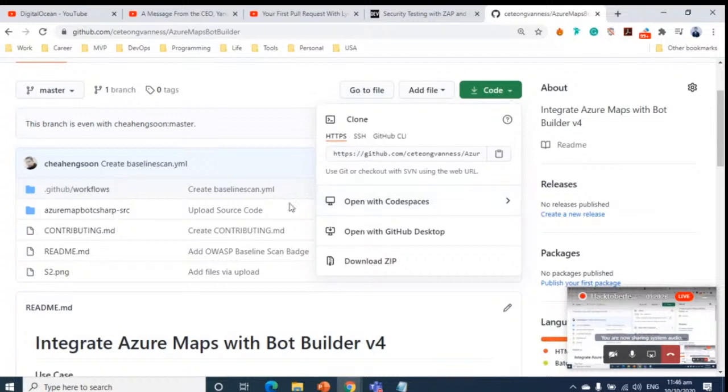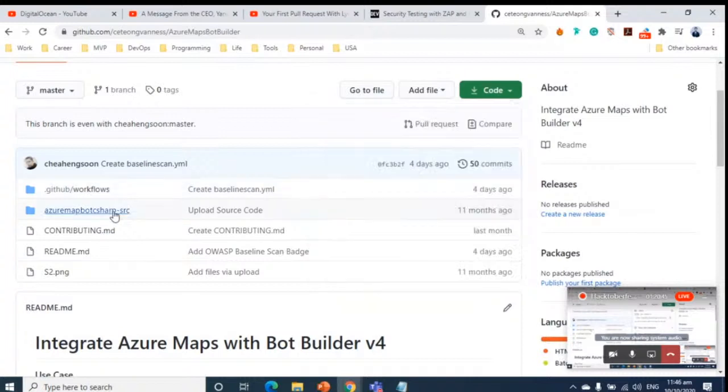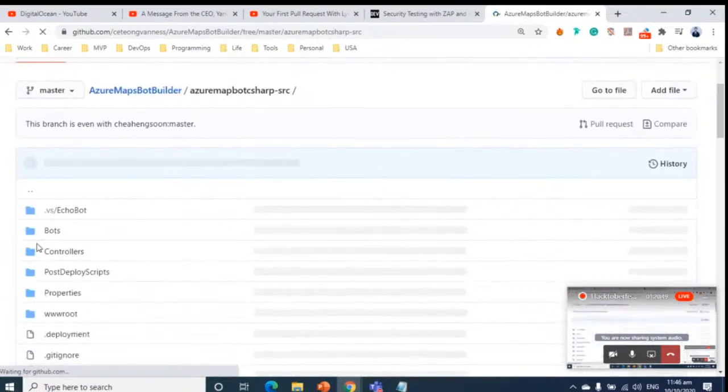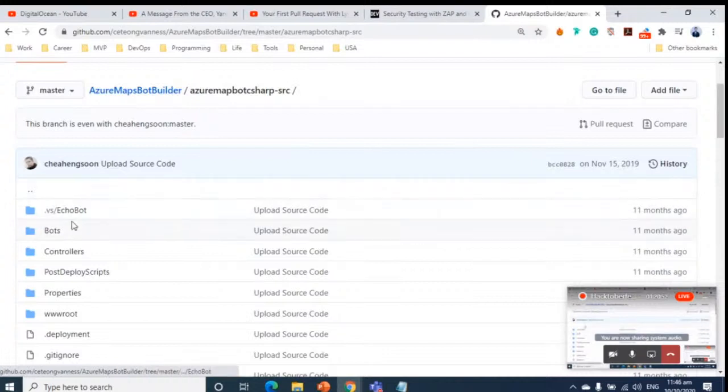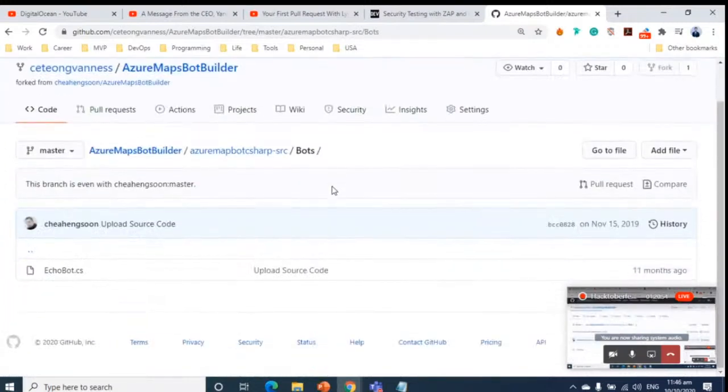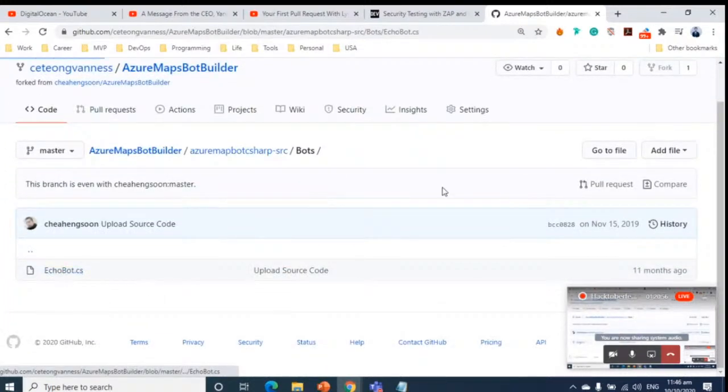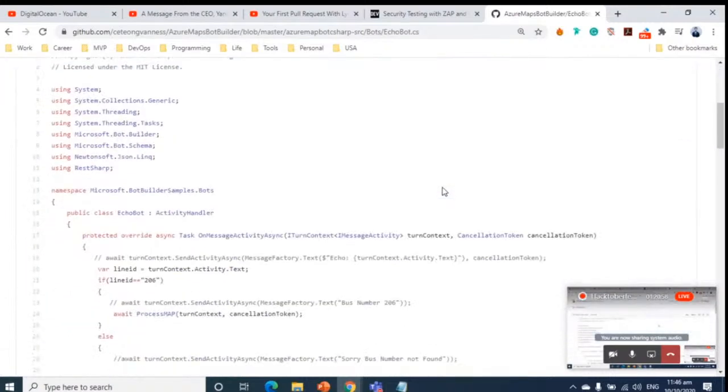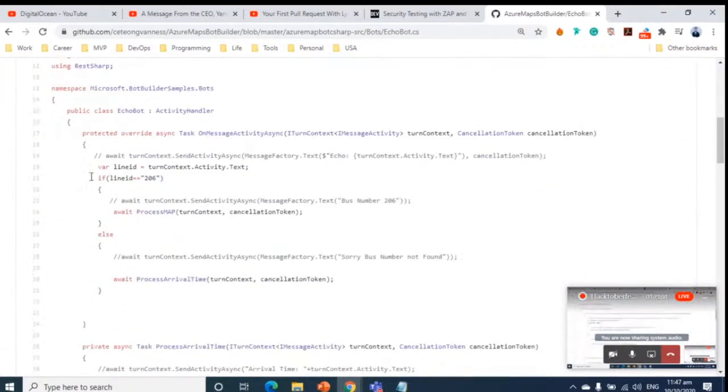Or if you already downloaded it, most of my friends are newbies, they download the source code and change the source code in their Visual Studio. Then after that, they come back here to update the source code.